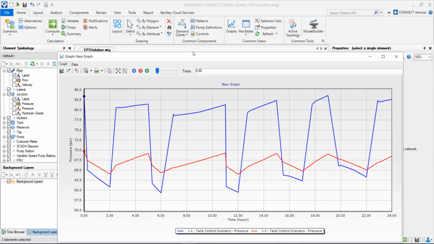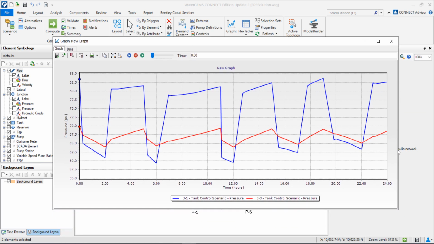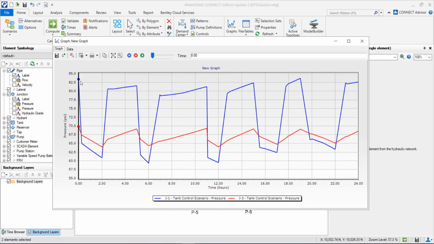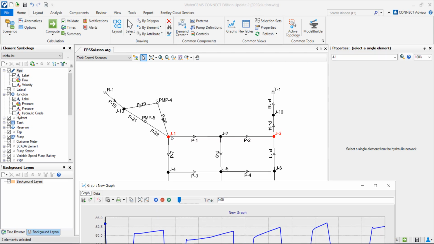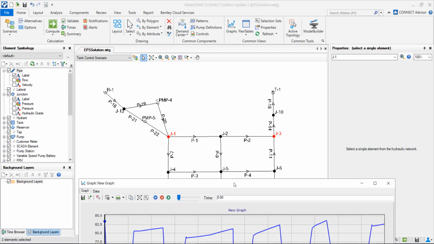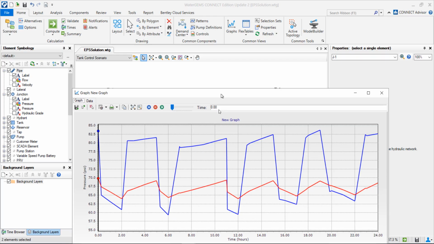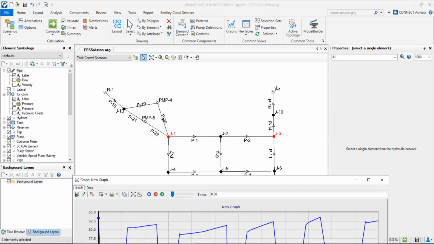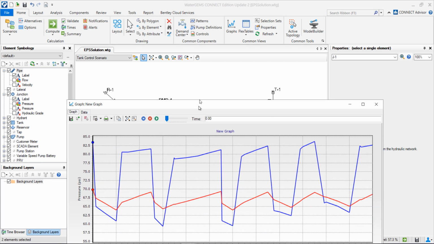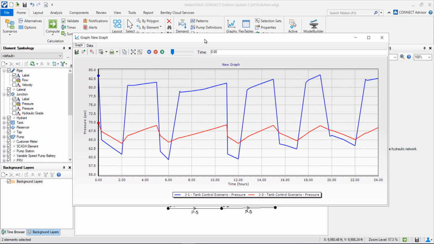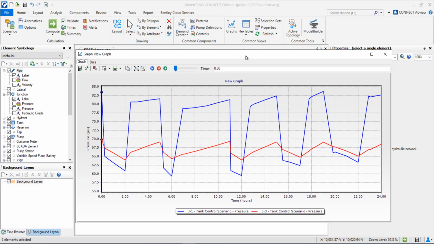For the tank control scenario, we can see that when we have a tank, the change in pressure in J1 is much higher, because it's immediately downstream of the pumps, and in node number 3, the difference is smaller. Why? Because in this case, we also have a tank nearby that is able to supply the network. So the tank is working to balance pressures in the network. That's why the changes in pressure in J3 are smaller than J1. It's farther from the pump and we have the influence of the tank.